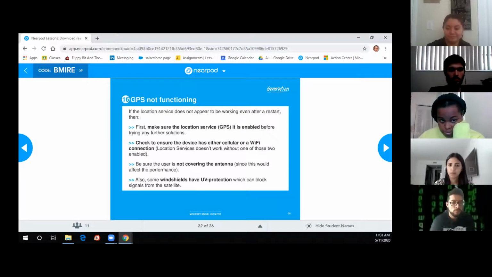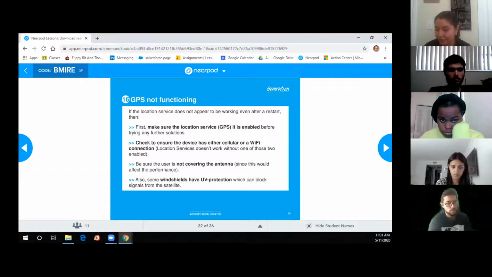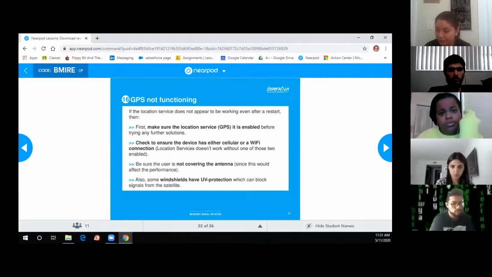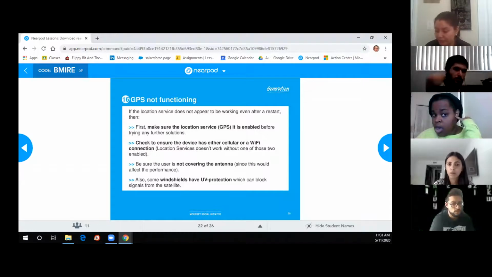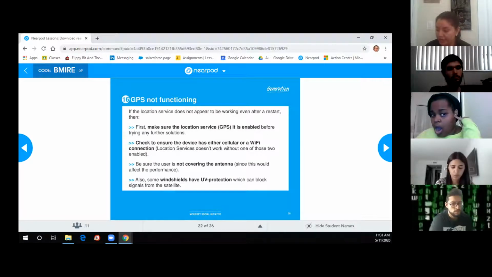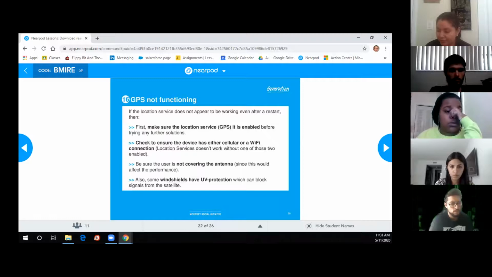If the location service does not appear to be working even after a restart, then first make sure the location service is enabled before trying any further solution. Check to ensure the device has either cellular or Wi-Fi connection. Location service doesn't work without one of those two enabled. Be sure the user is not covering the antenna, since this would affect the performance. Also, some windshields have UV protection, which can block signals from the satellite.